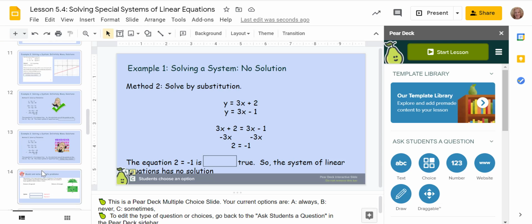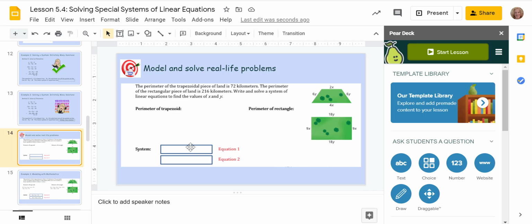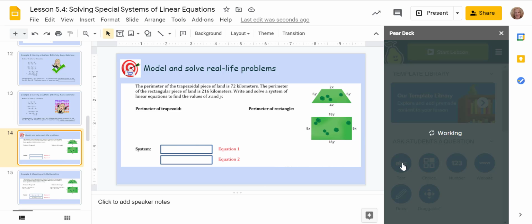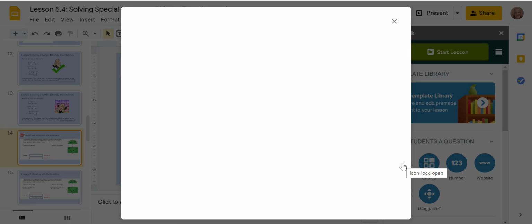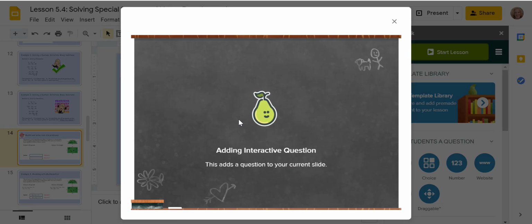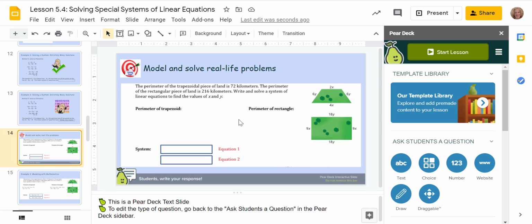Now I'm going to take a look at this slide where I want the students to also fill in the blank. In this case, I'm just going to pick the text option. So here the students can type equation 1 and their answer, equation 2 and their answer.